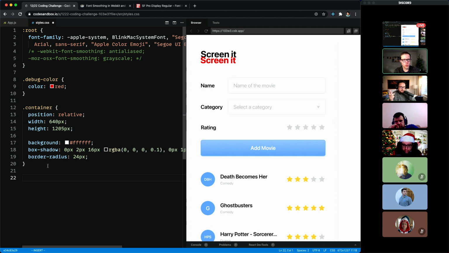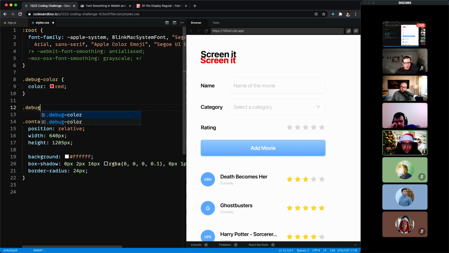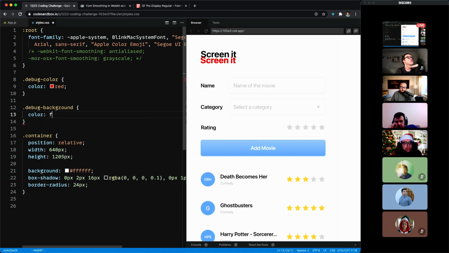Jacob, one of the big things is I wanted to start doing that background image type of thing. Did you want to start building out any of these features? I can. No stress. I can make the list component. Yeah, sure, let's do that. I'll just do a new file.